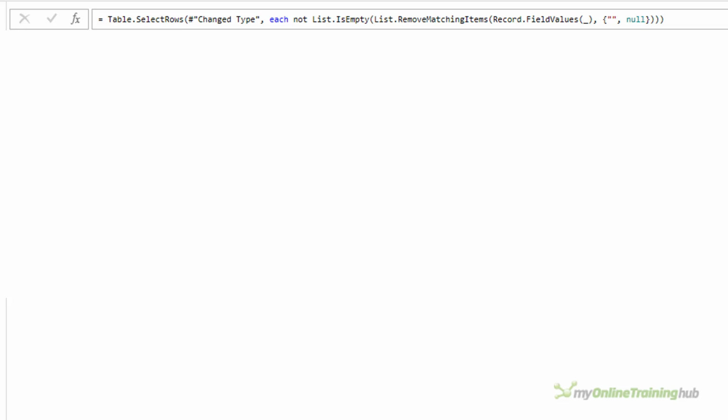A better way to approach this is to use the text functions Text.Trim, which removes any white space, any spaces on the left and right of a string, and Text.Clean, which removes any non-printing characters like carriage returns, tabs, and other things like that. So how do you implement that?